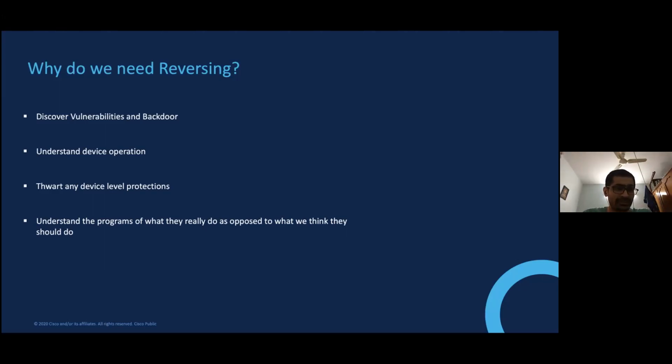So these are the four primary fundamentals, or reasons which I feel, for why we need reversing professionals, or enthusiasts, to look for the vulnerabilities in the existing system, right?